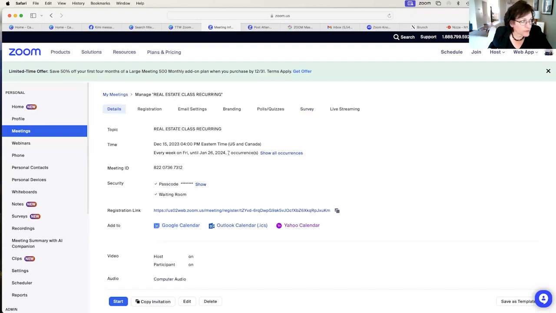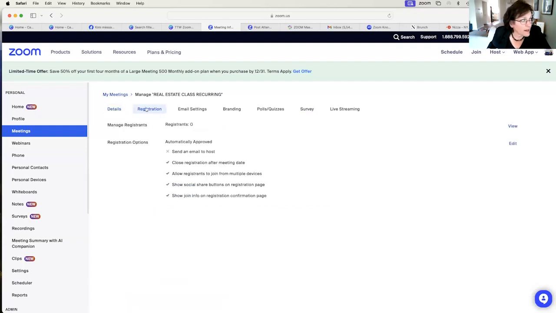It's every week on Fridays for 7 times. That's the settings I chose. I did say registration was involved. So at the top now, next to registration, you are told every time you share that link, this number populates. So you can actually see how many people are registered before it even takes place. That's because we chose registration when we were creating the meeting.